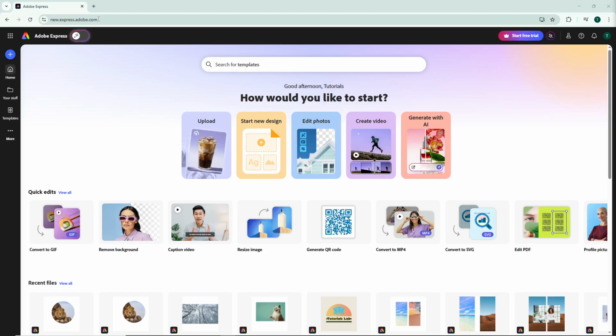First, open your web browser and navigate to new.express.adobe.com. Once the page loads, you'll need to log in with your credentials to access your Adobe Express account. This step is essential as it gives you access to all the design tools and features available on the platform.